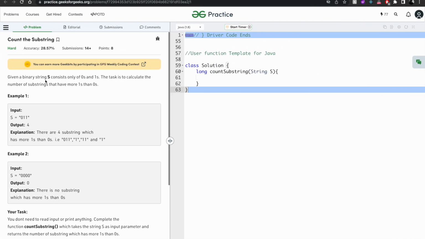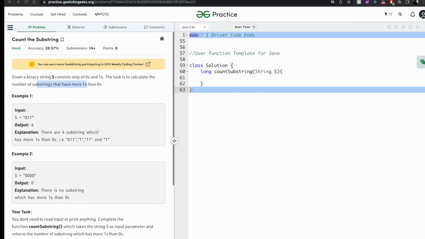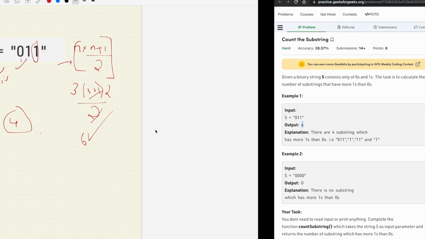What does the question say here? We have to calculate the number of substrings that have more ones than zeros. More than, not equal to. So this is not valid. This is equal to, so it is not valid. This has more ones than zeros, so this is valid. This has no zero, so it is also valid. This is also valid, and this is also valid. So all have no zeros. So this will be 1 plus 3, which will be equal to 4. Thus the output here is 4.